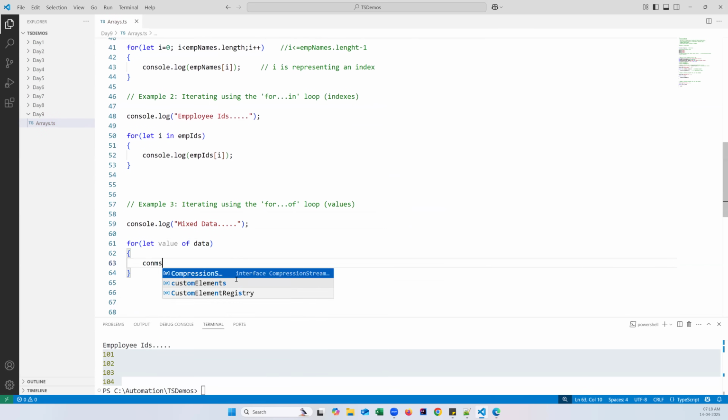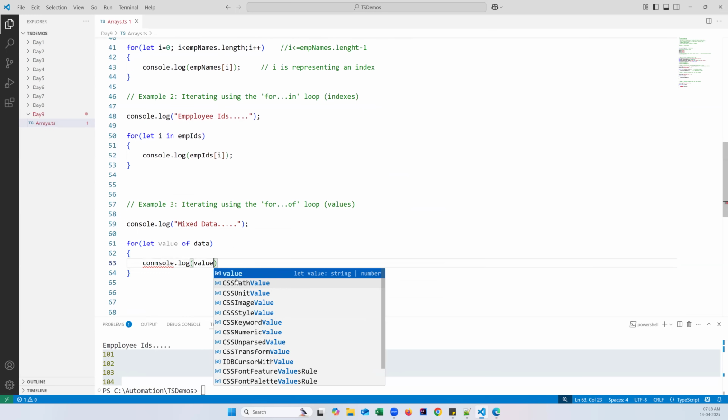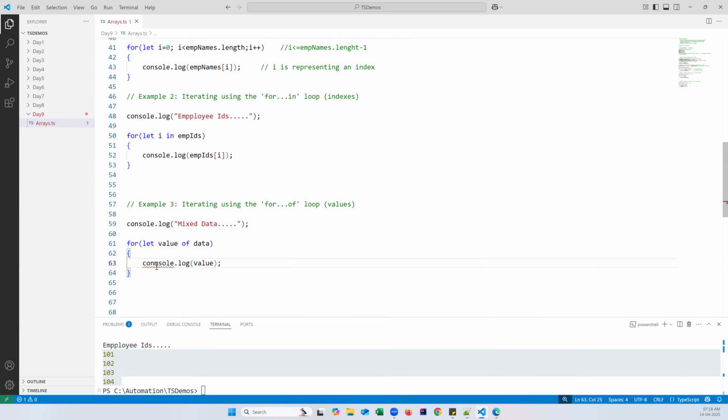So now here you can simply print console.log of value. If I look at this, we haven't used any index. In the previous for loop, I is representing an index. But here value is representing the value itself, not an index. So that is the major difference between this one and this one. In the for in loop, we have to use I as an index, not a value. So that's the reason we have to extract the value by passing the index into the array. But here we are directly extracting the value from data. So this value we can directly print here.